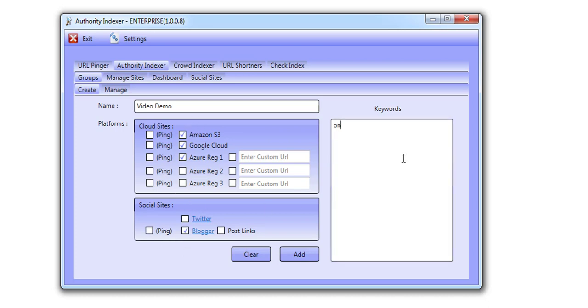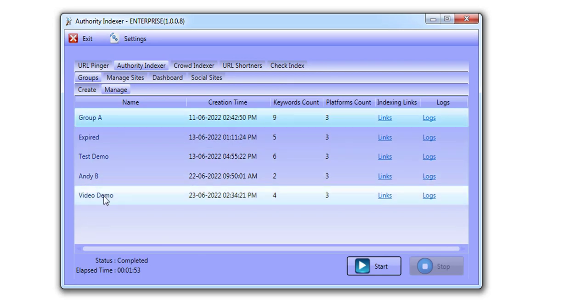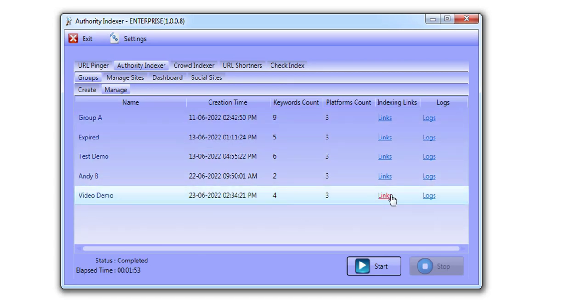Okay, what I'll do, something like on-site, yeah, let's do that. I'll do on-site optimization, I'll do off-site optimization, I'll do SEO keyword research, and you can have so many more keywords down here. In fact, in the members area, we show you exactly how to do this. So I'll just go ahead and click on add. The group has now been created, and I'm going to go over to video demo, and I'm just going to go ahead and add some links.